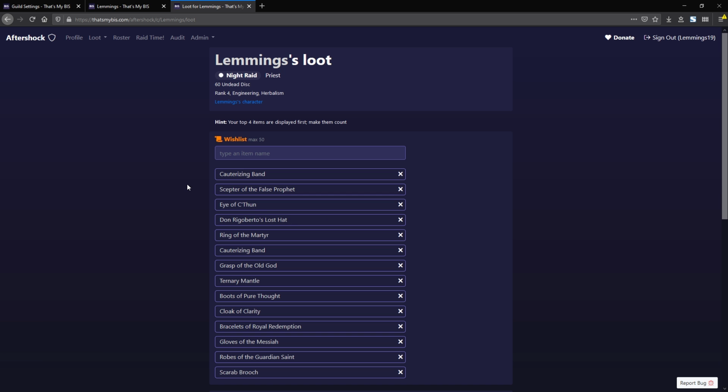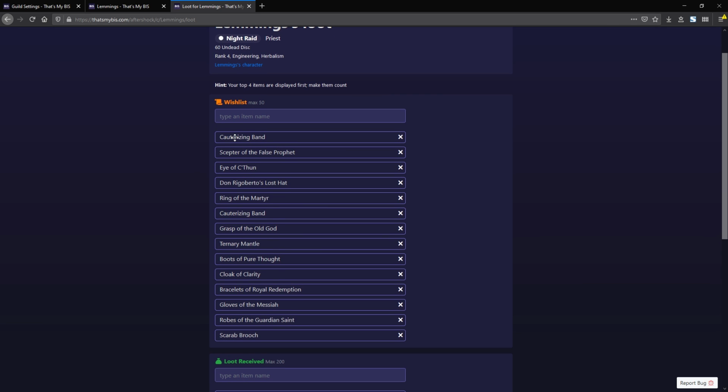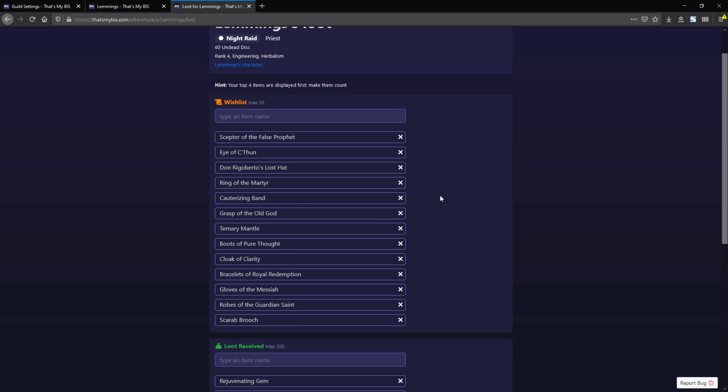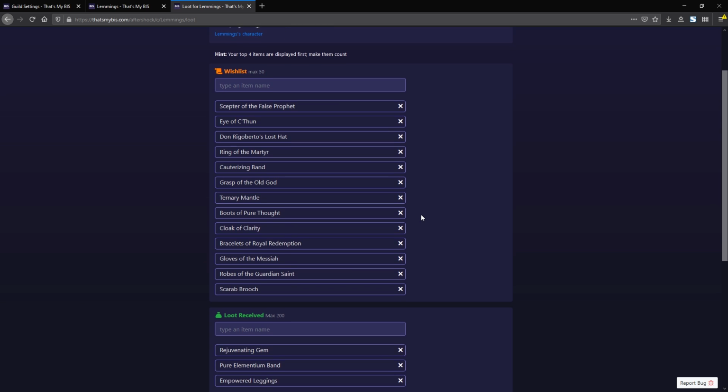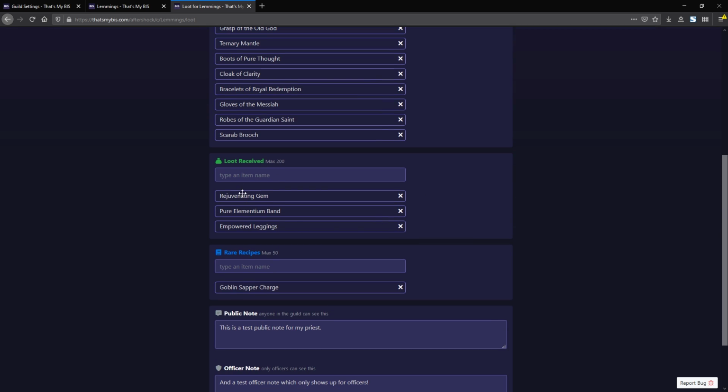So I can say, for my wish list, maybe Cauterizing Band isn't my top prio. Maybe my top prio is Scepter of the False Prophet. So I can just drag this item down. Maybe I really want 2 Cauterizing Bands. I'm actually going to remove that because I don't need it. And I can also go through and edit loot received and stuff.